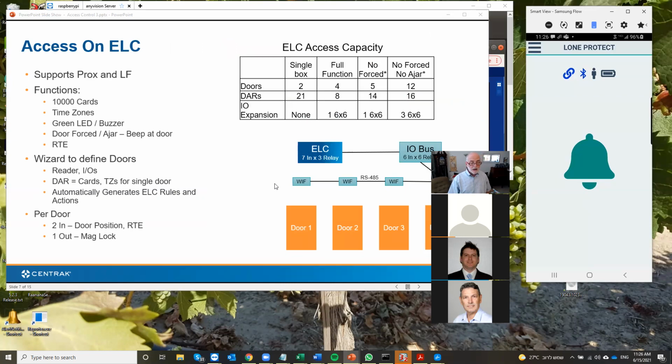So here, I've got a WIF which is interfaced with a card reader at each door, and I need relays. At the moment, the WIF is driving the card reader's lens, not the door. If you don't need to drive the buzzer and the LED on the reader, then essentially you can use one of those outputs to drive the door, and then you don't need all of the outputs on the ELC and on an additional I/O bus device.